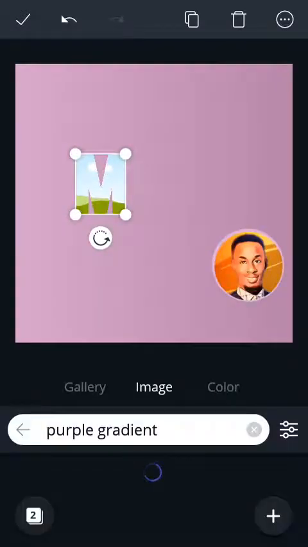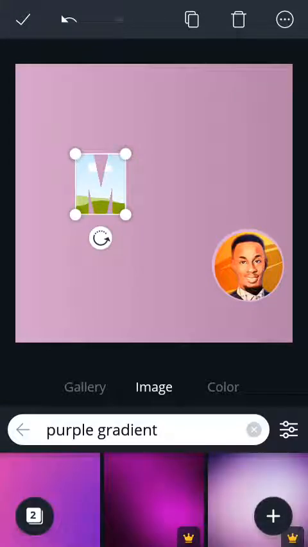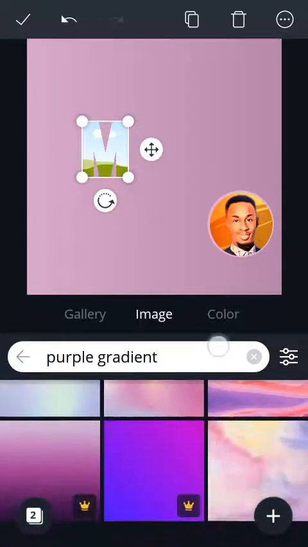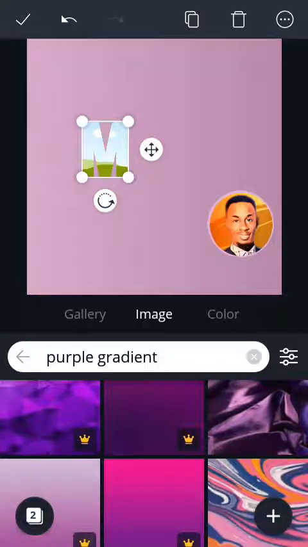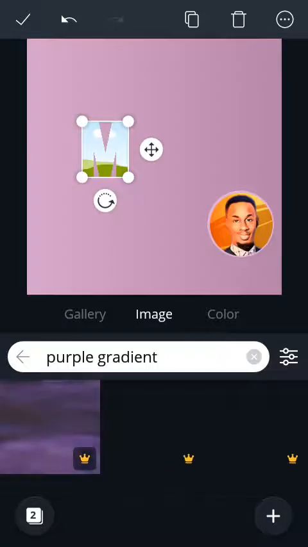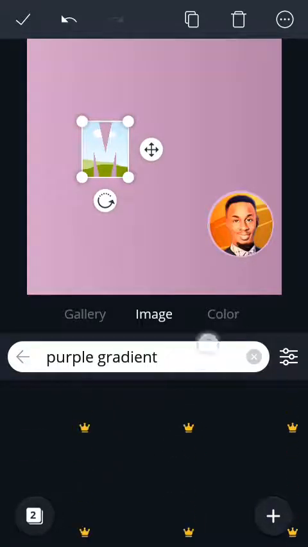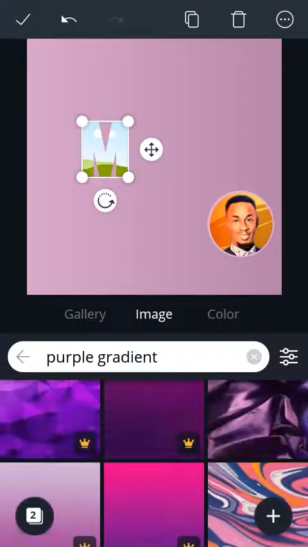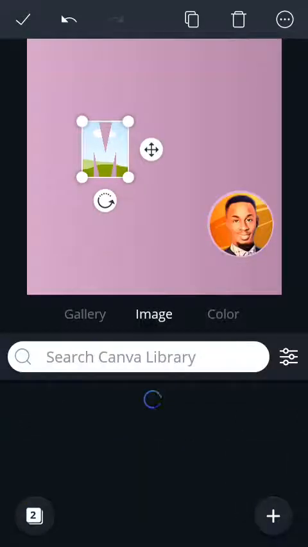Purple gradients. Now there are many of them, but some are not free. In fact, you can even go on the internet and get an image and use that image to fill that frame. A frame is supposed to contain an object or a video, so you can put anything inside it and it will reflect just like it's reflected here, right? So this is what we're after now. Purple gradients.